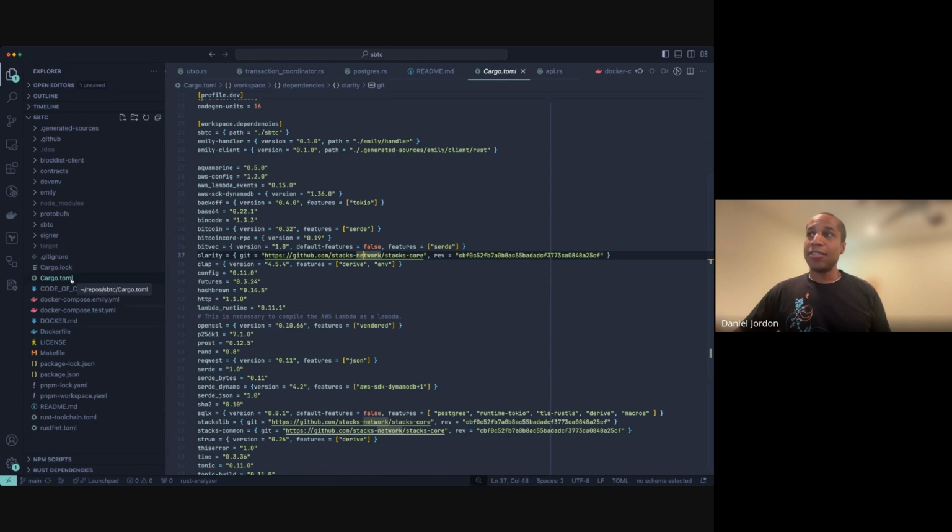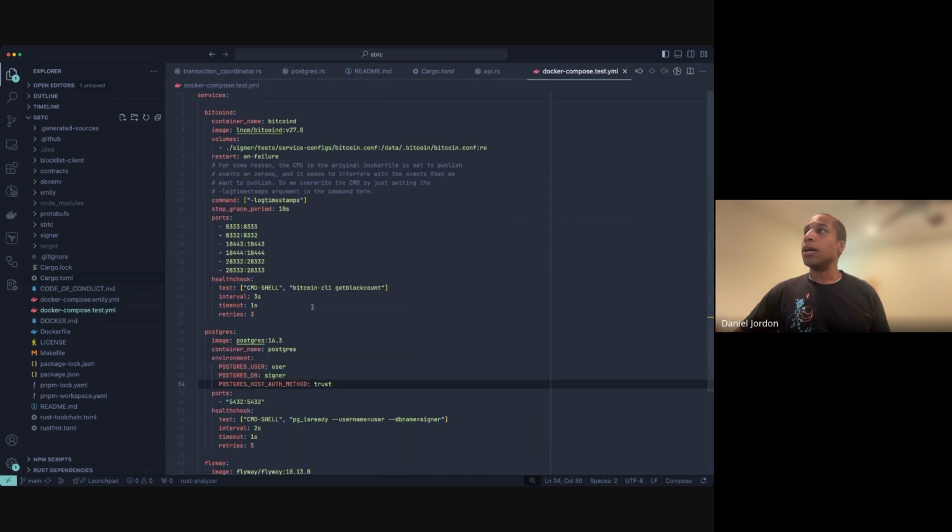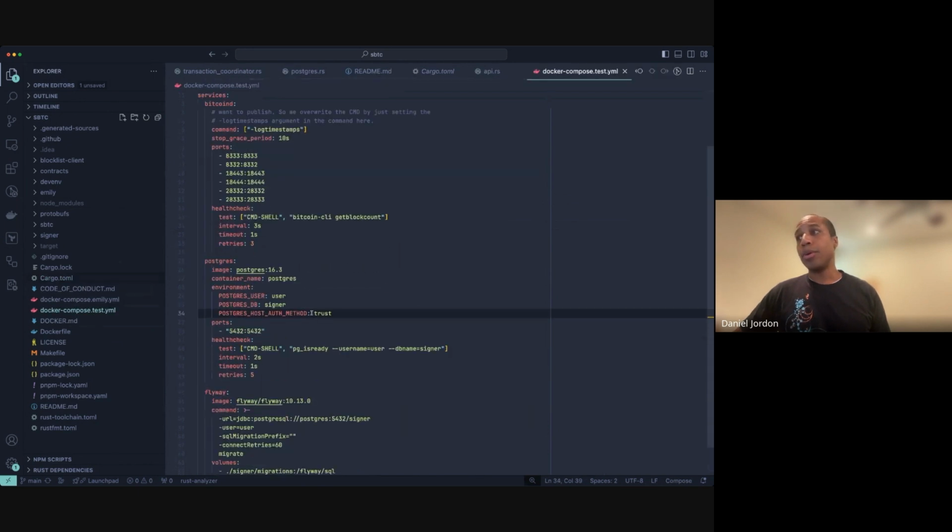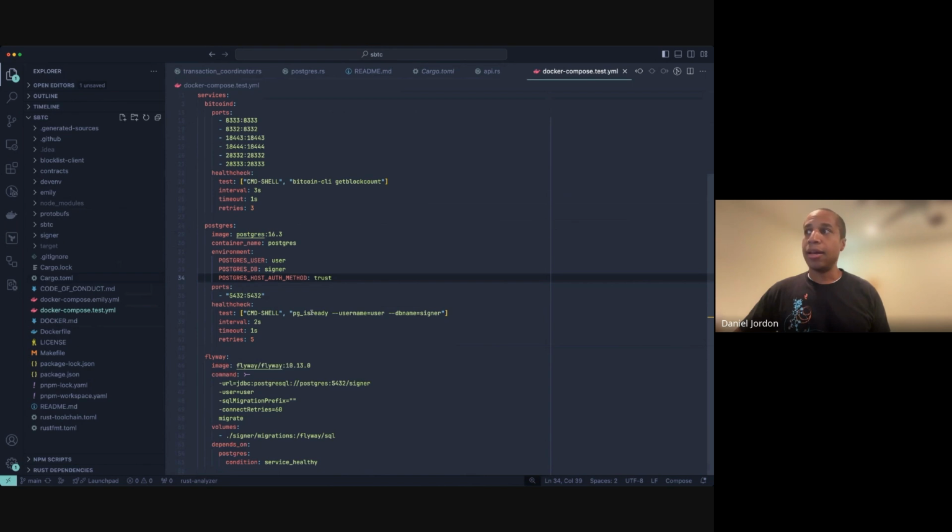For integration tests, we spin up Bitcoin Core and Postgres, and this is just to actually run the migrations. So we spin up Bitcoin Core and Postgres and run our tests that are related to Bitcoin Core in CI as part of our regular flow for PRs. We don't do any test coverage.